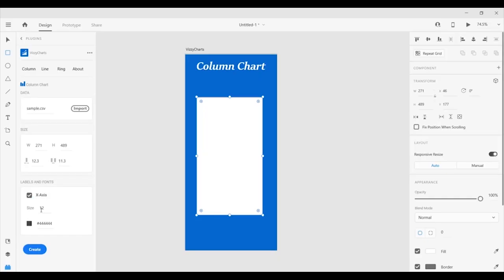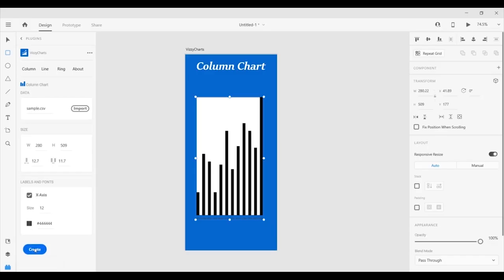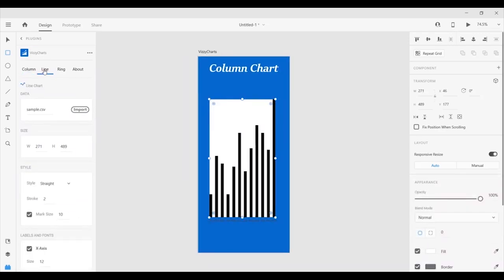Furthermore, you can adjust the size of the labels with the middle option and their color with the bottom one. I myself will use the default settings here and press the create button. As you can see, a number of columns and labels at the bottom of the columns have appeared. In order to have a linear chart, I will select line.